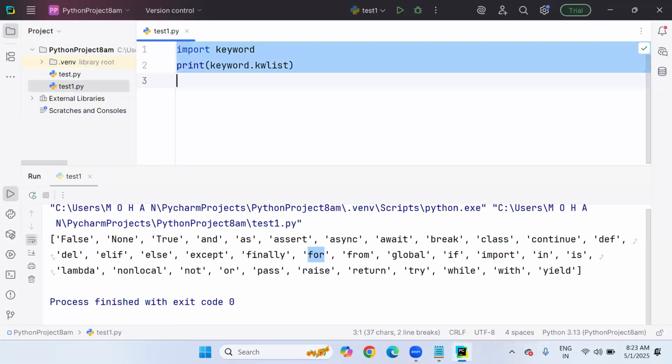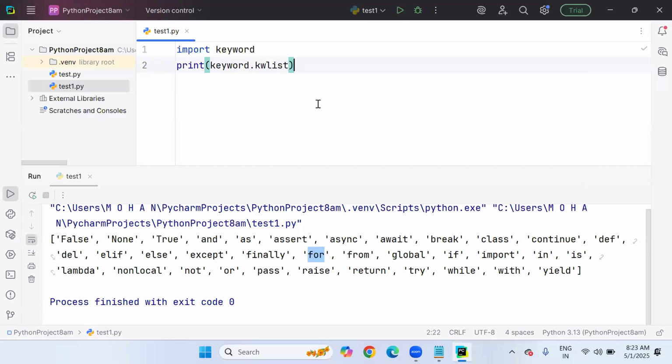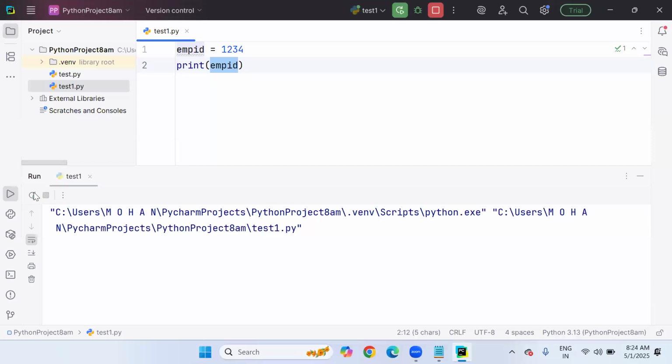Now, suppose here you can see this is my variable name: empid equals 1234, print empid. This is valid, right? Yes. We are declaring the variable name empid and printing the variable name empid. It's working fine. But if I try to access this in capital letters, it's not working. You will get an error. What error? NameError: the name capital EMPID is not defined.